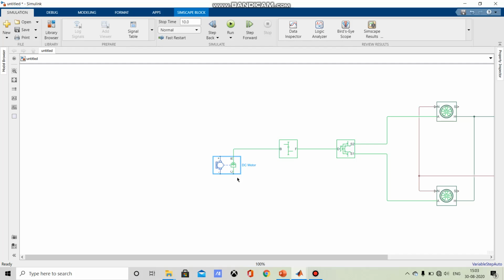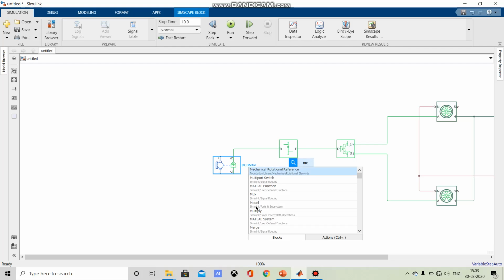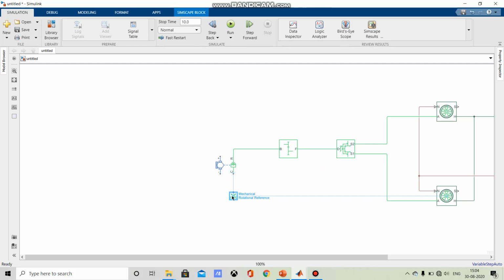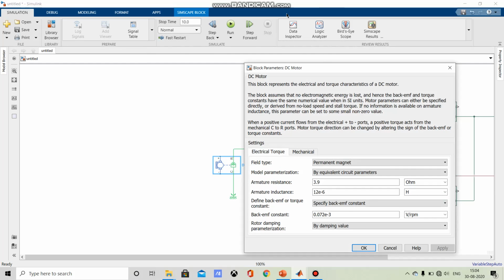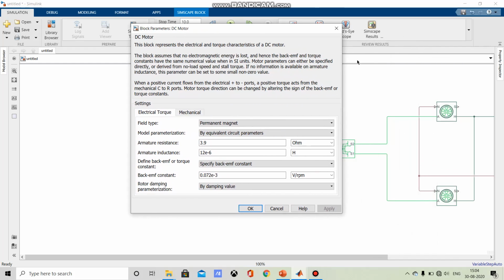This C should be connected to the body, means it should be the reference. So I will use the mechanical rotational reference. Like this part will be grounded. So now we have to supply the positive and the negative. So by double clicking we can update the parameters of the DC motor.